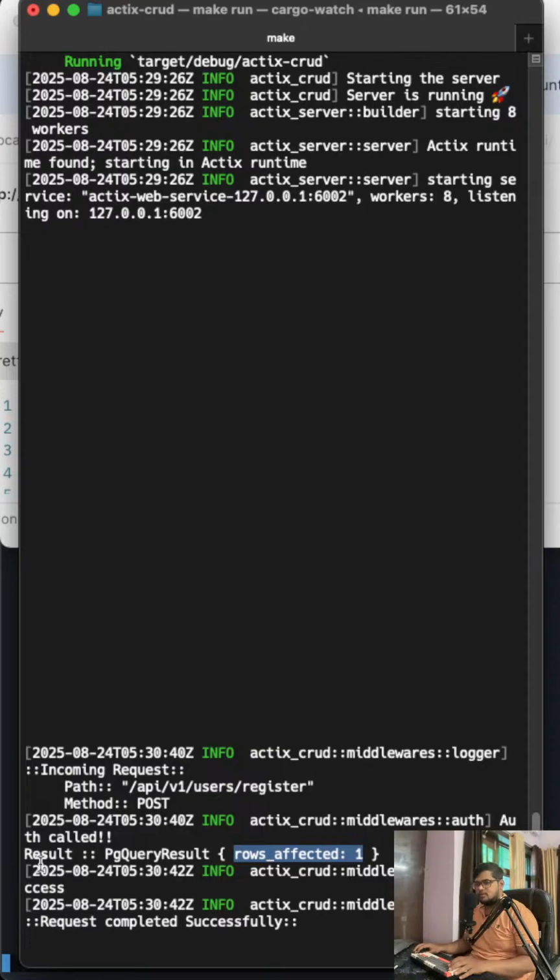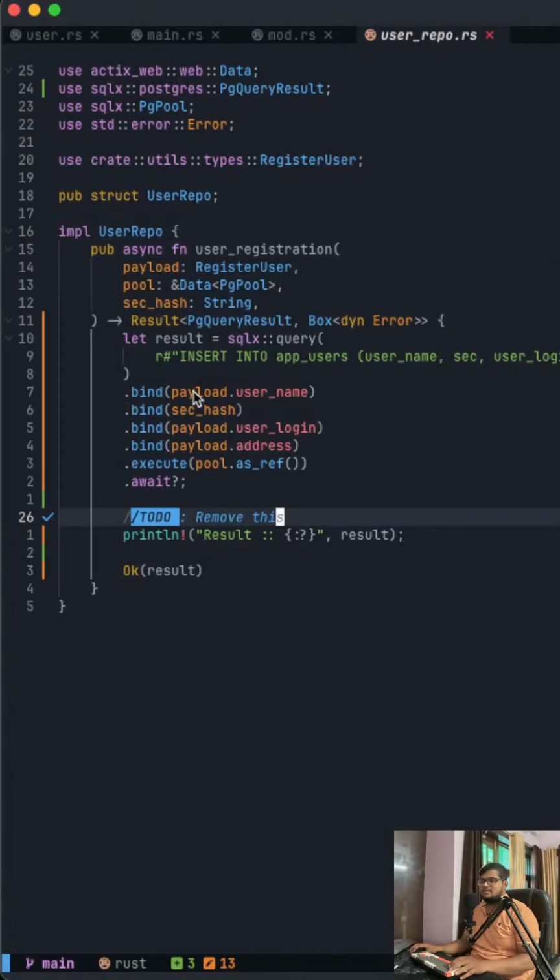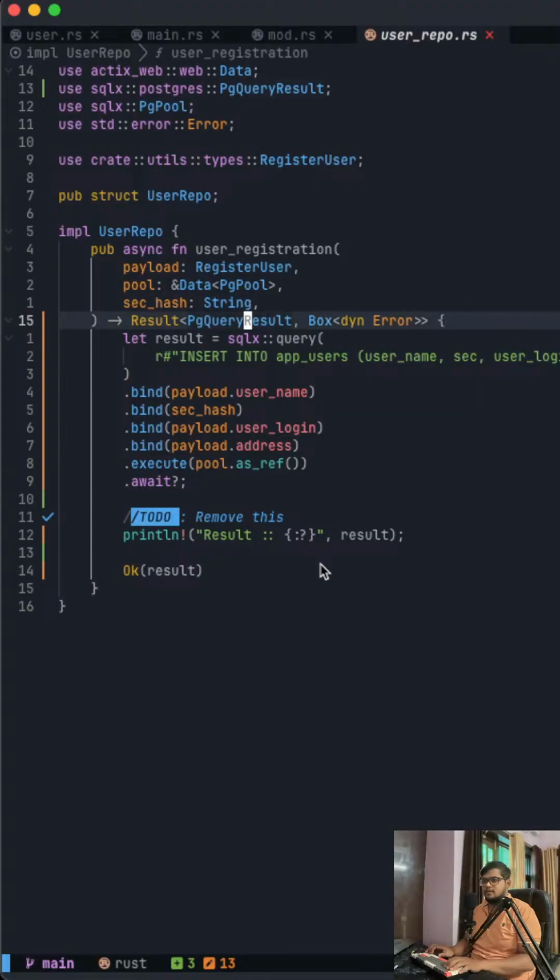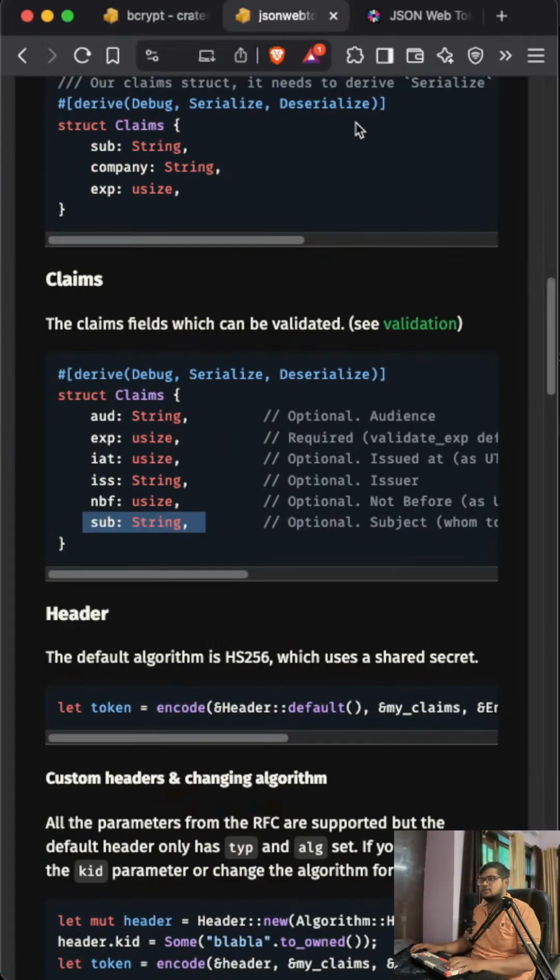Maybe we could search it on Google. As you can see, I can get a pg query result, and inside this struct I am getting rows affected. So the rows affected is 1. Maybe I could use this condition as a boolean to fetch the latest inserted record. Correct. So maybe if I remove this, I can get the result as well. Amazing. Now let's search this first.